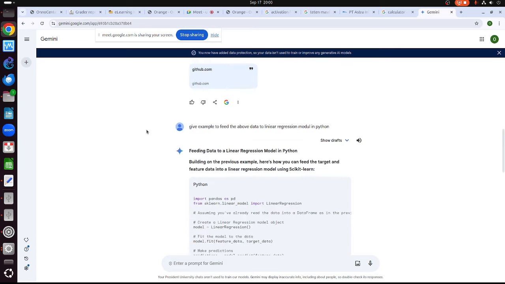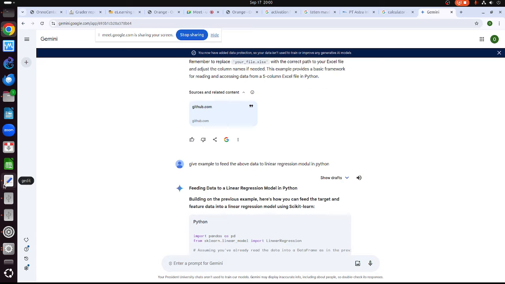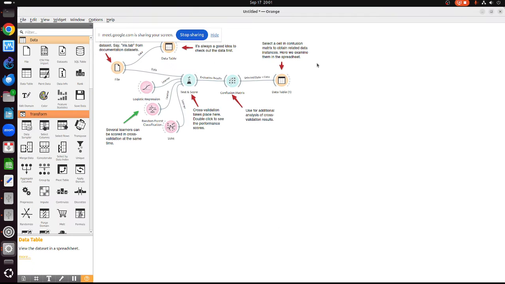This is how to translate the Orange workflow into Python. Why do we need Python? If we have big data, we cannot use Orange to analyze big data. So if we have big data, it is better to use Python. Python is better for big data.